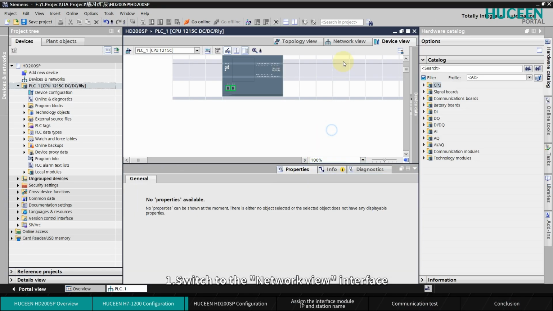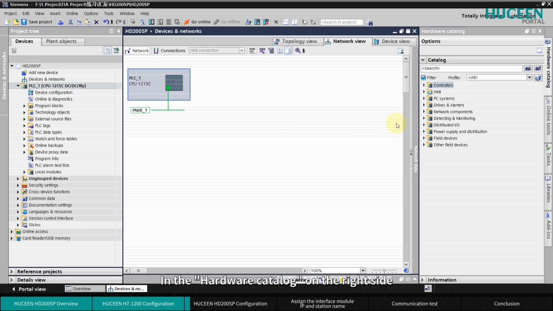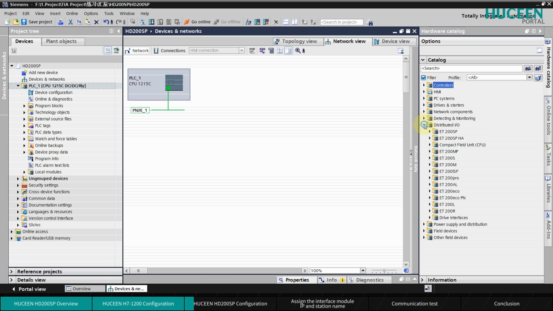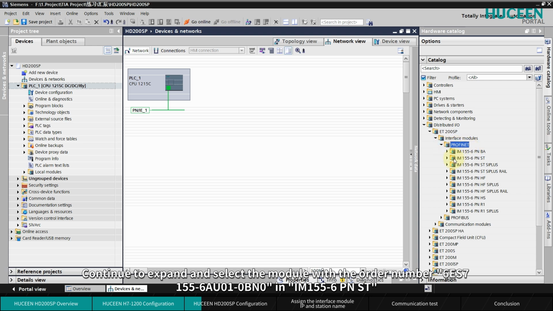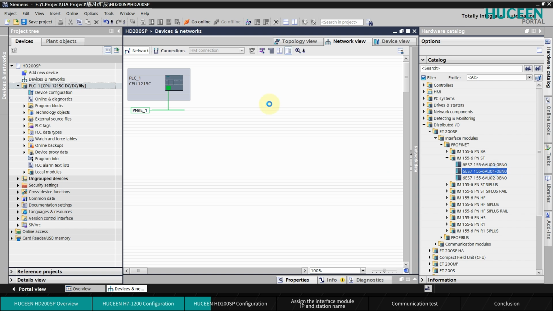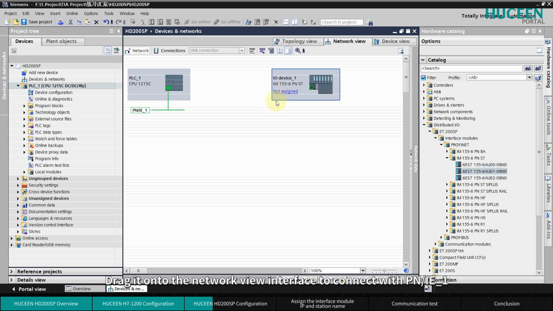First, switch to the Network View interface. In the Hardware catalog on the right side, find the Distributed I/O tab. After unfolding, locate ET200SP and select the PROFINET option under the Interface module. Continue to expand and select the module with the order number 6ES7155-6AU00-0BN0 in IM155-6 PN ST. Drag it onto the Network View interface to connect with PN/IE_1.